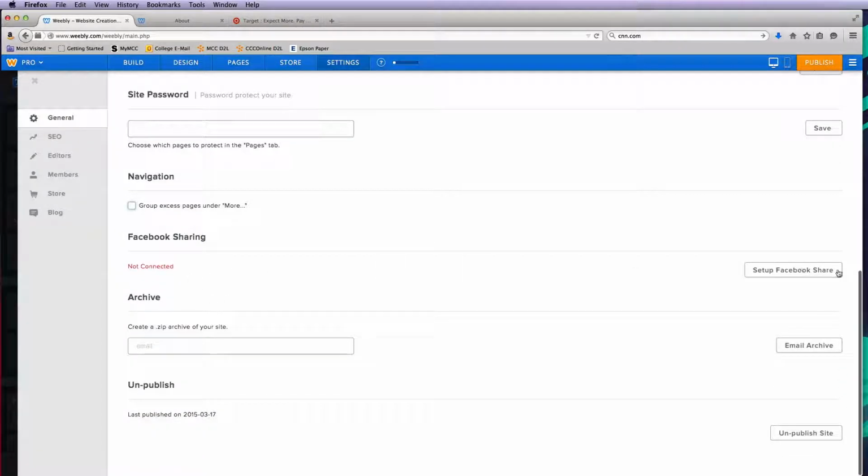Now if I want to connect this to my Facebook profile, I can do it here. I can also archive or back up my site in a zip file. So I would do that every once in a while just to make sure you have a backup. And then if for some reason you want to take your site down, you can press unpublish site and it'll take it off of the internet, but it'll still be available for you to edit and get into. So you don't want to delete your site, you just want to unpublish it.